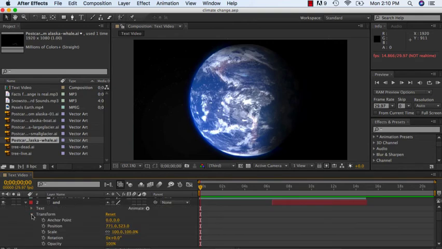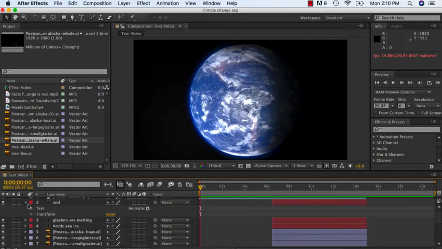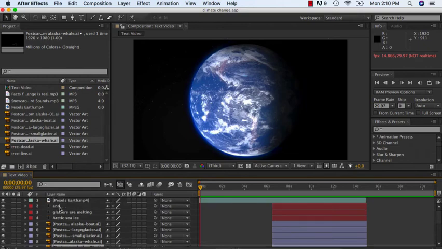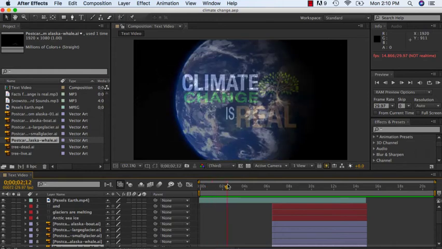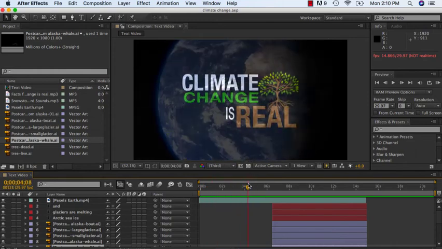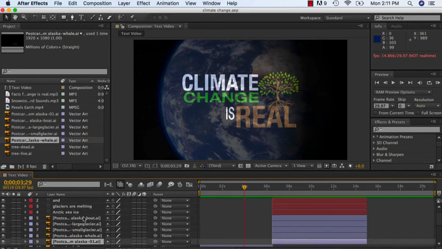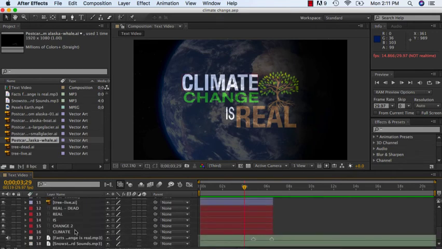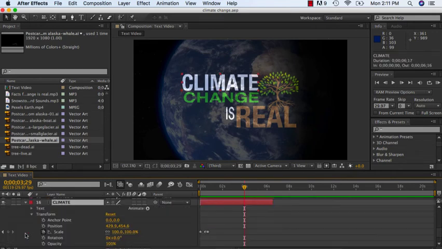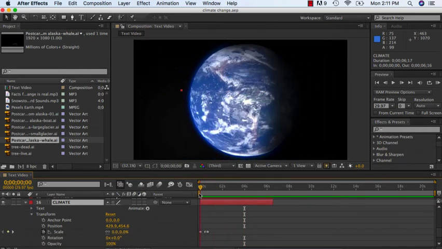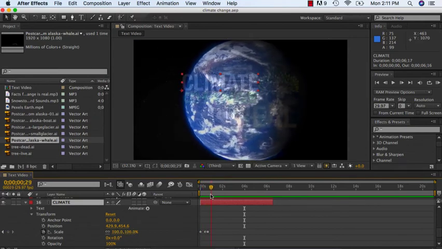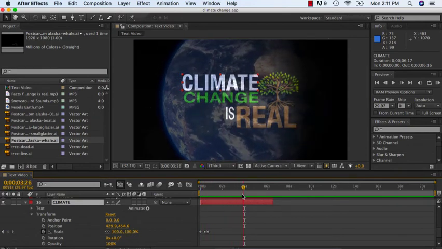Here is my text. There's all my different options for my text. This one is the word "and." We have "glaciers are melting," "Arctic sea ice." I'm going to move my cursor over to around 4 seconds, when there's some transparency, but it's starting to come through. And I want to click on the word climate. So I'm going to find through here, and I have climate right here. Toggle it down. And as you can see, there is slight scaling and motion going on through here.